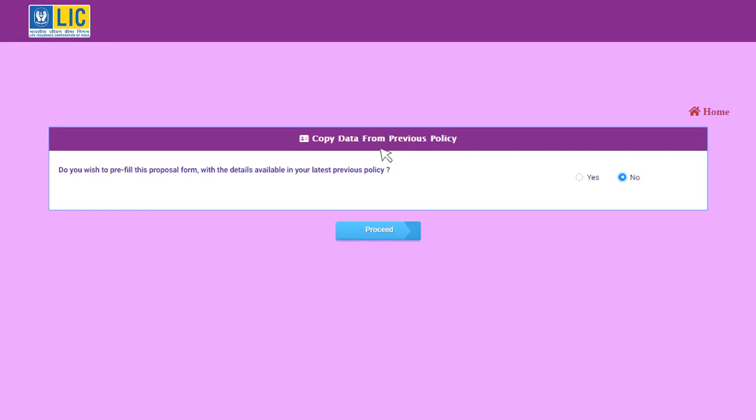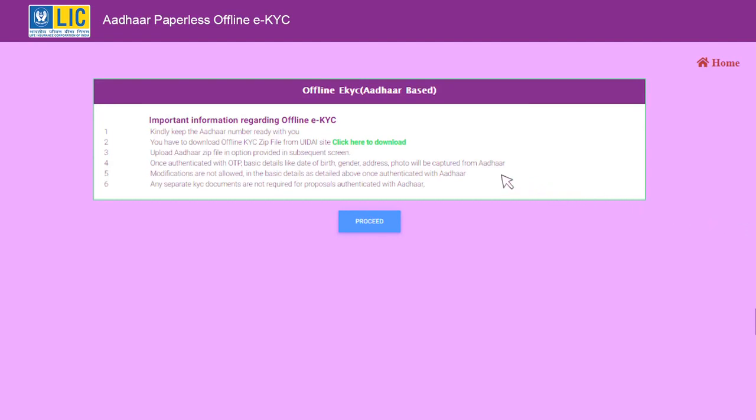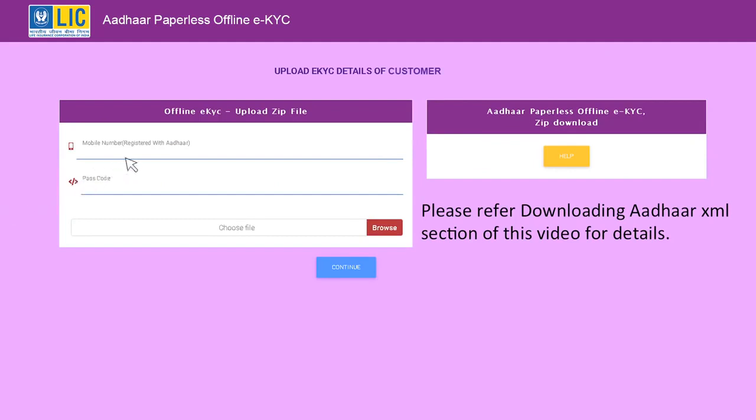If no previous policy was completed under this module, then select No and click on Proceed. The general instructions for downloading XML file and completing the process of eKYC is given in this screen. Now click on Proceed. Here you need to key in customer's mobile number which is linked to Aadhaar and enter the 4-digit passcode which was set while downloading the offline KYC of the customer. If you have not downloaded it earlier, you get an option to download the offline KYC once again. Then click on Continue to proceed.